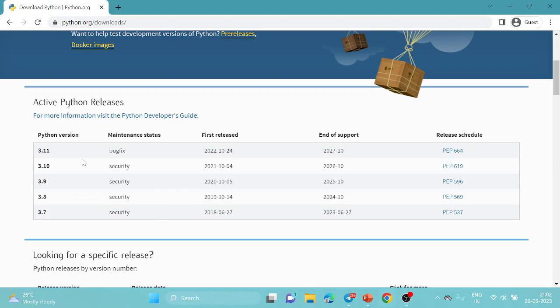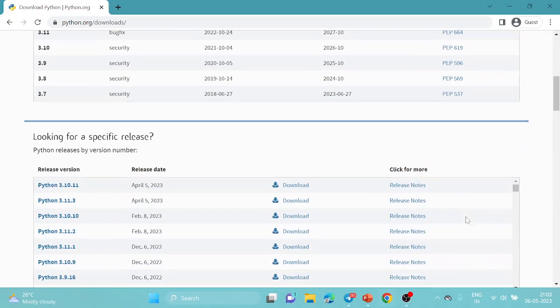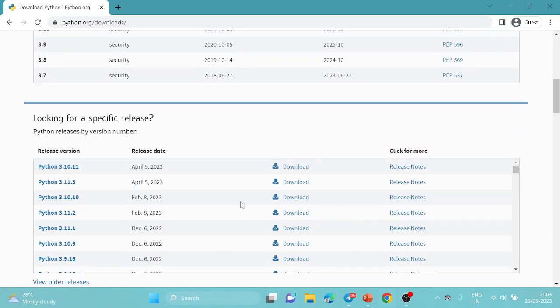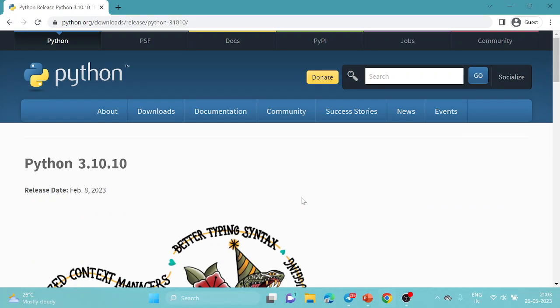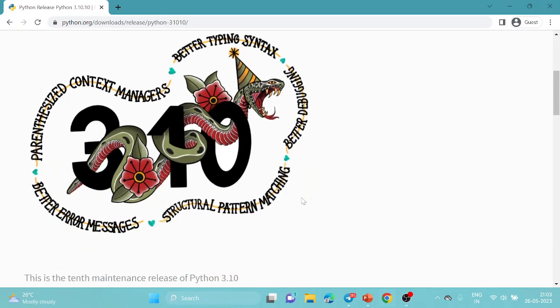You can see Python 3.10, Python 3.9, 3.8, 3.7. All these versions are available. If you want to download any of these versions, you can click on these links. You can see the release version and date are given, and the download option is given over here. So if I want to download Python 3.10, just clicking over here, you can see a new window will open.